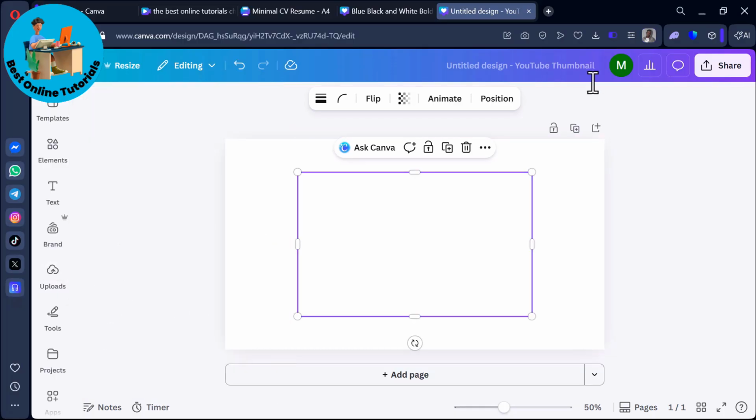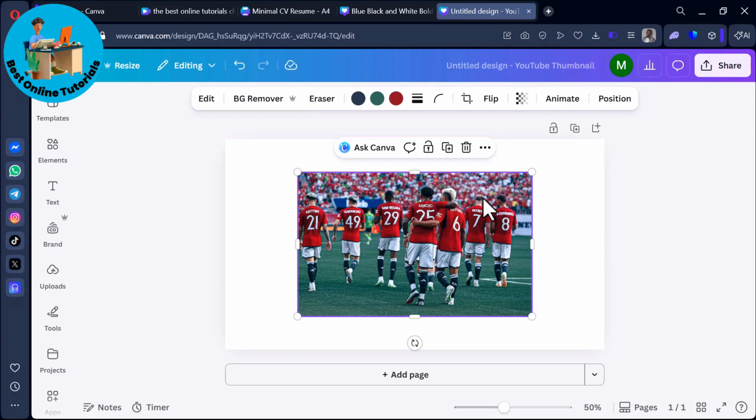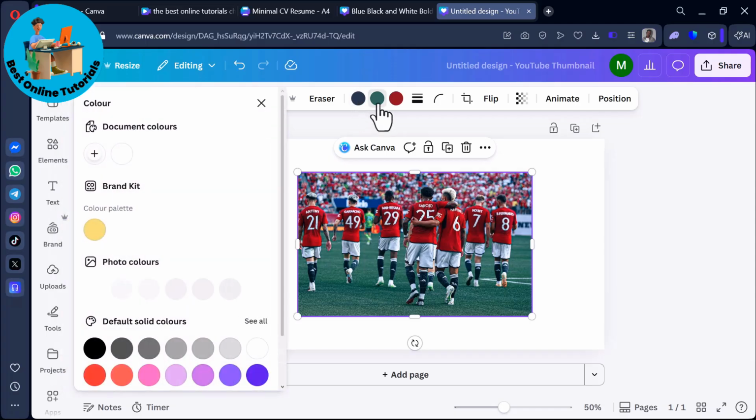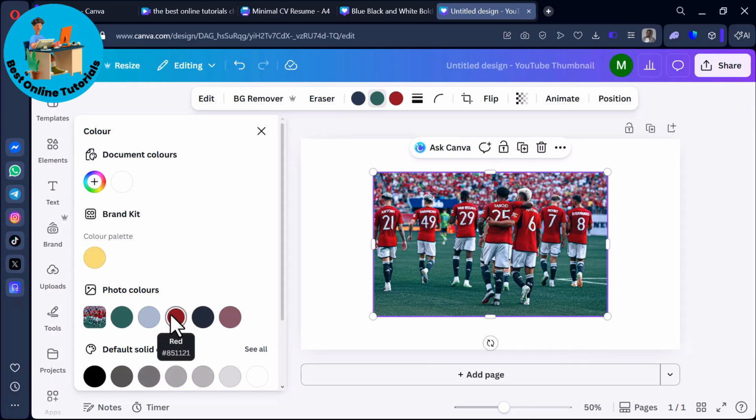So once you've added an image, some images give you the option to directly change the color from the color wheel here, while others you have to use an edit feature. So I'll be showing you both. So for this one, all you need to do is just go ahead and click on colors, and then you can begin changing the colors in the photo.